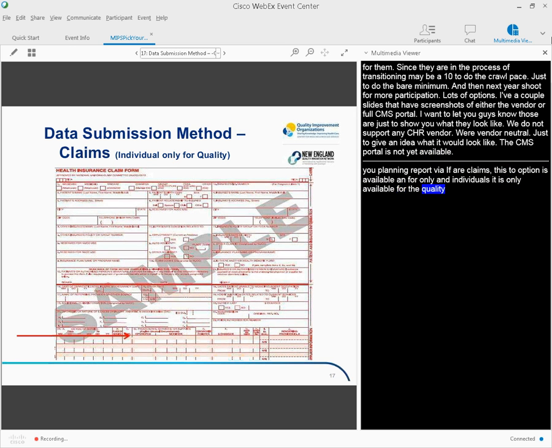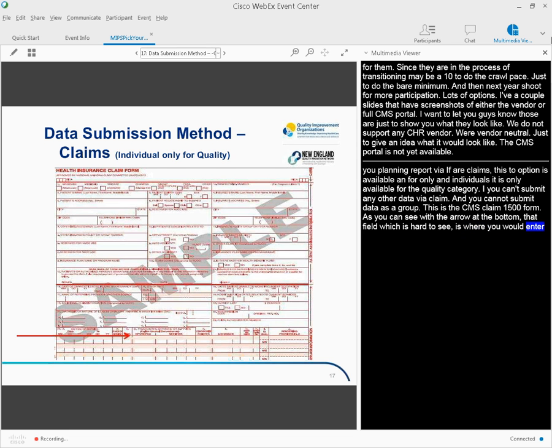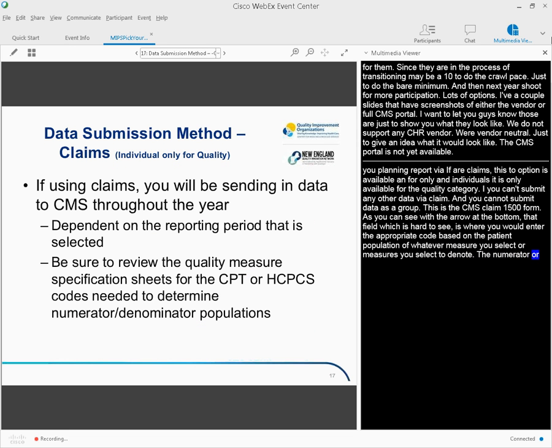So this is the CMS Claims 1500 form. As you can see with the arrow at the bottom, that field, which is very hard to see, I apologize, it's a small picture, is where you would enter the appropriate CPT or HCPCS code based on the patient population of whatever measure or measures you select, to denote what population that patient falls into. Is it the numerator population or the denominator, or are they excluded? So, an important element if you're planning on reporting via claims.